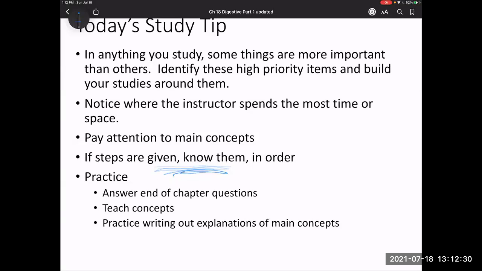Okay, so that is the study tip. The other study tips I've been telling you all semester is to use those end of the chapter questions. And sometimes there are questions throughout the chapter, at each little section of information, and those are helpful too.